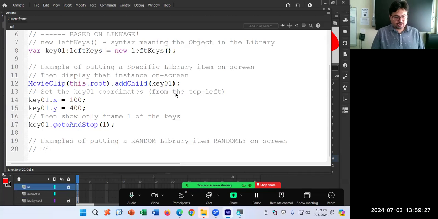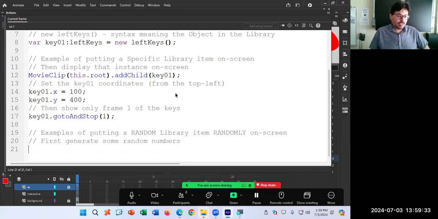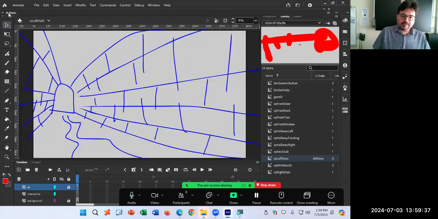Okay, we'll say first, generate some random numbers. Programming languages have a way to generate a random number, and I need some random numbers. I need some random numbers that exist within the boundaries here. So, separately, this is just for me. Again, I want to have a little bit of a box. I'm going to delete this later. This box right here is where I want my keys to appear.